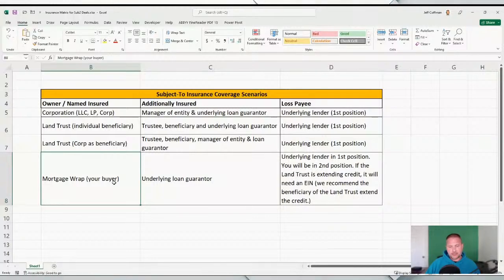So totally different transaction. And here's how this is going to play out. You go out and you find a buyer. Your buyer gives you a mortgage, just like I just said. What you've become at this point is a lender. You are now extending credit to your buyer by them giving you this mortgage. And so you are no longer listed as additionally insured on this. Because you're a lender, you are now a loss payee.